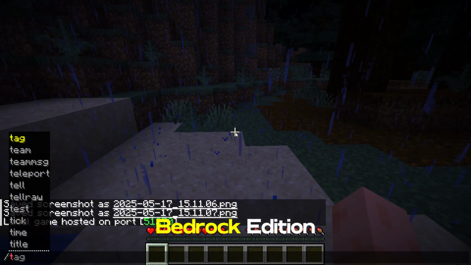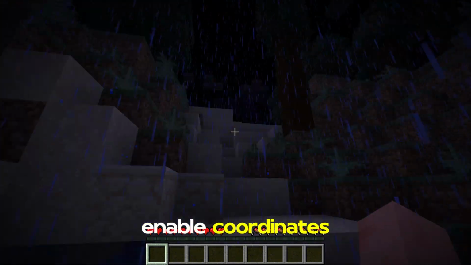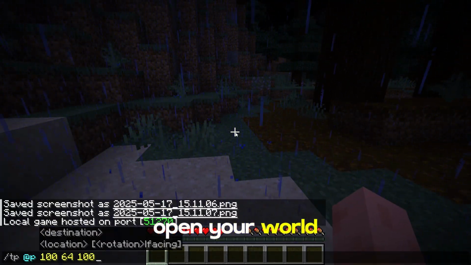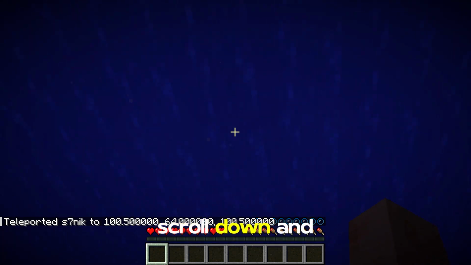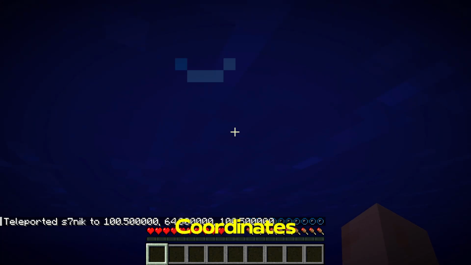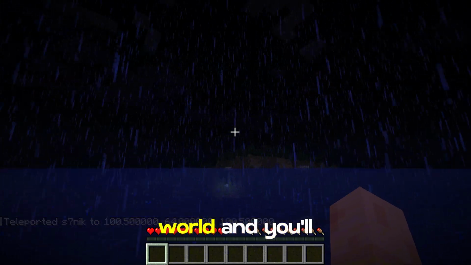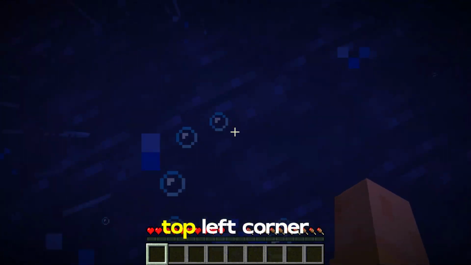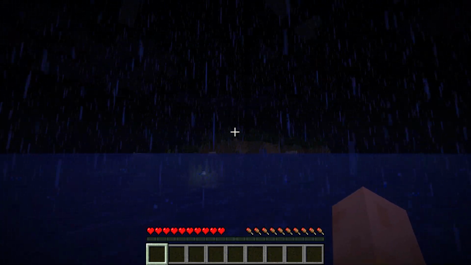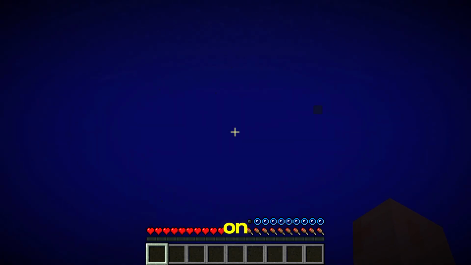If you're playing Bedrock Edition, here's how to enable coordinates. Open your world settings. Scroll down and toggle on Show Coordinates. Load into your world and you'll see your XYZ on the top left corner of the screen. No commands needed, just toggle it on.